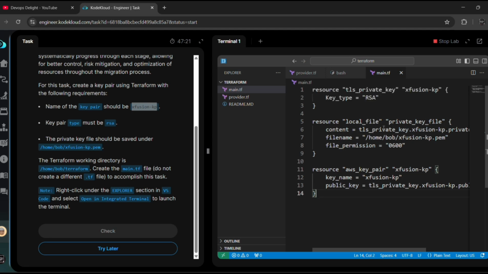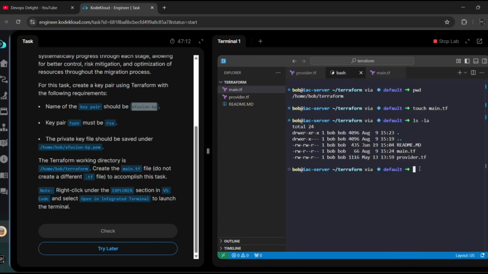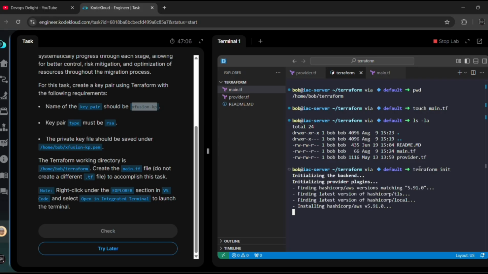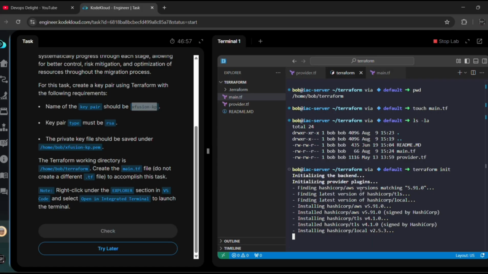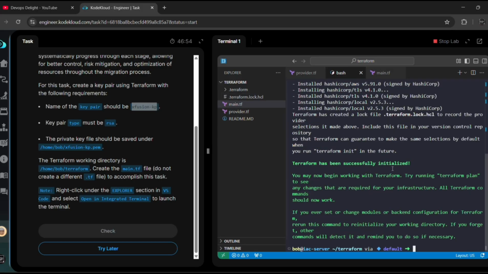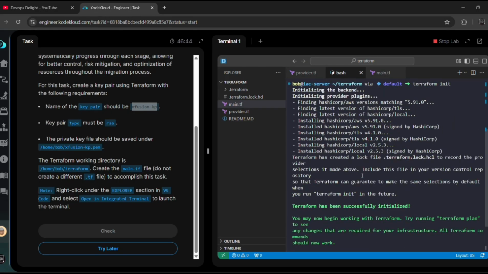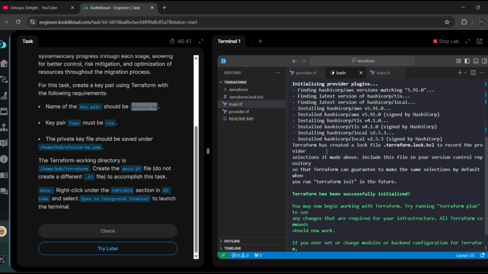Okay, so since we have completed our terraform code to create key pair, let me go here in the bash, and then let me follow the terraform workflow. So terraform init, so that it will initialize whatever our code in our present directory with the AWS. It is initializing the backend and initializing the provider plugin. Yeah, terraform has been successfully initialized. Now if you observe, earlier we don't have this .terraform.lock.hcl. Right now after initializing this terraform, we got these files.